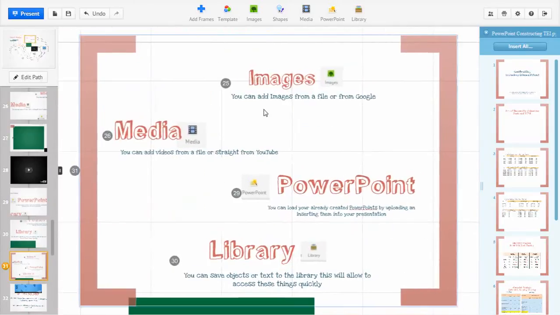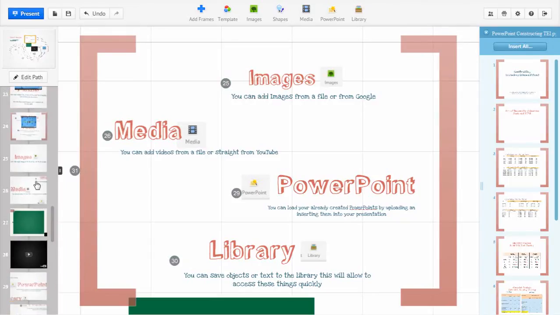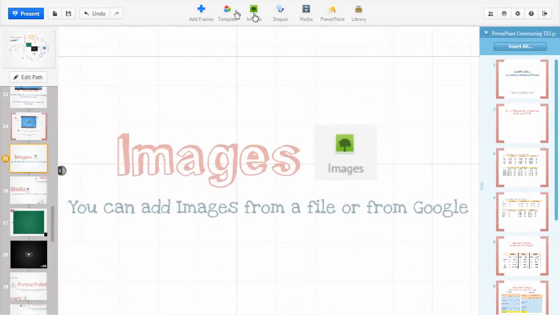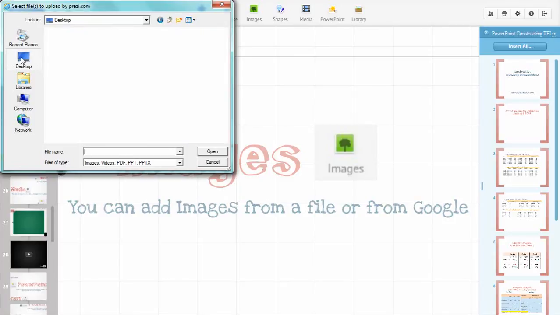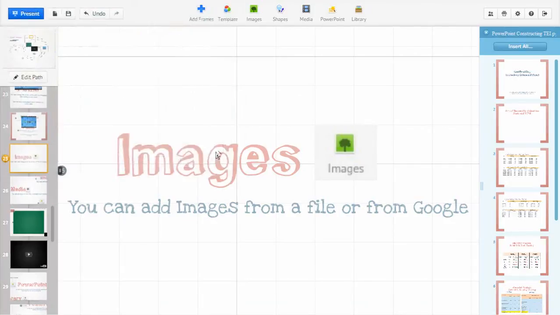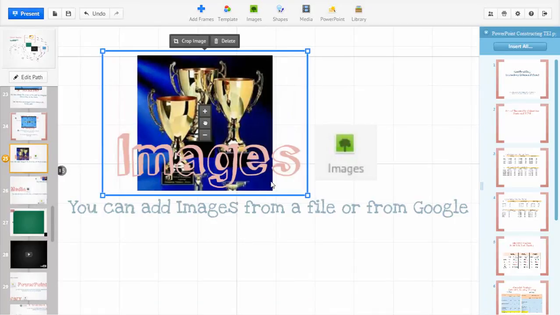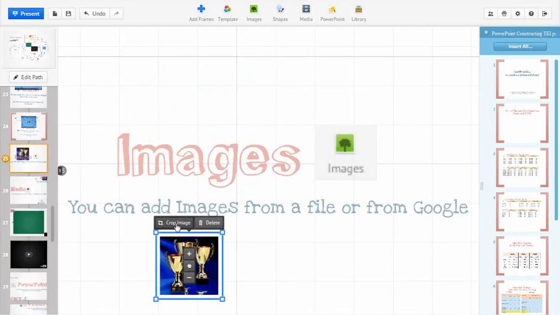Here we go, images. Images you can add from a file or from Google directly. So let me show you how you do that. You go to the Image tab, and you can go from File. And then you just simply go where you have your object saved. Taking a minute to come up. And you insert your image. And then you can simply make it as big or as small as you want. You can crop your image at this time if you need to.